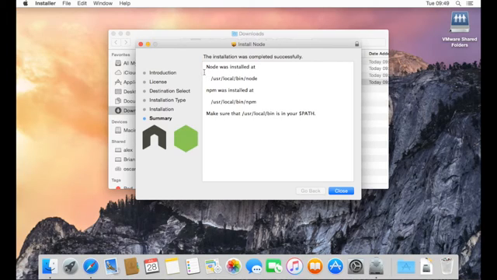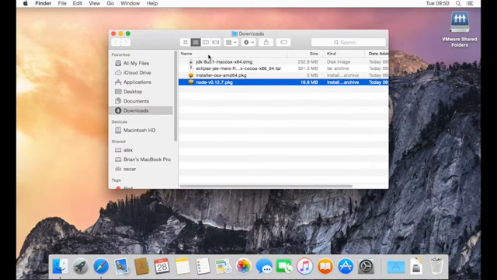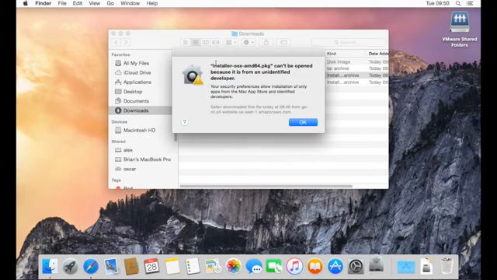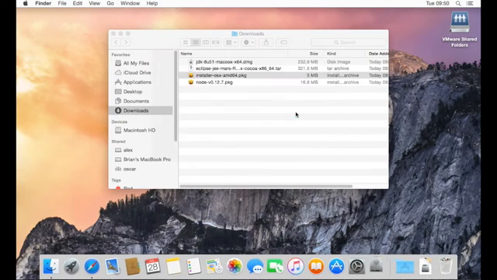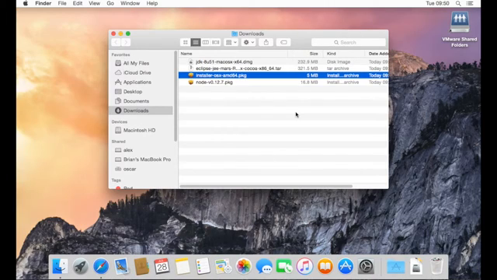Now we do need to make sure that local bin is in our path, and I'll show you that in just a moment. And then the last thing while we're here is install the Cloud Foundry command line interface.